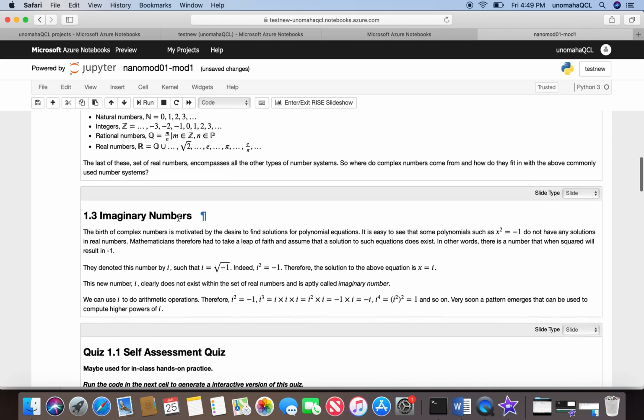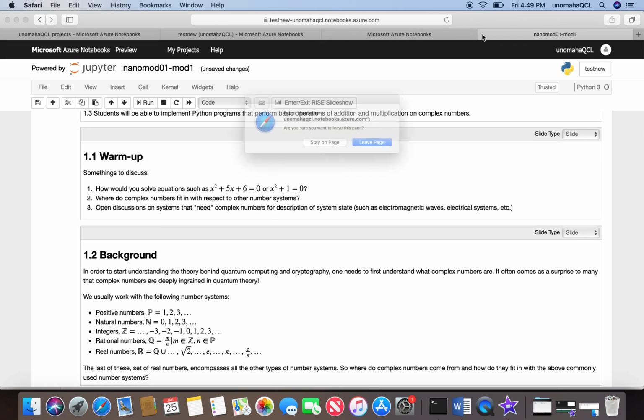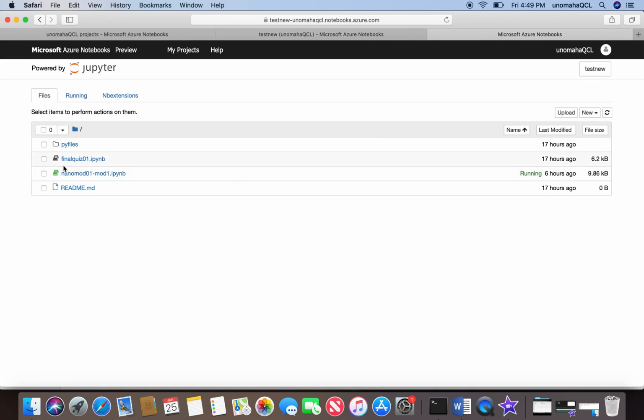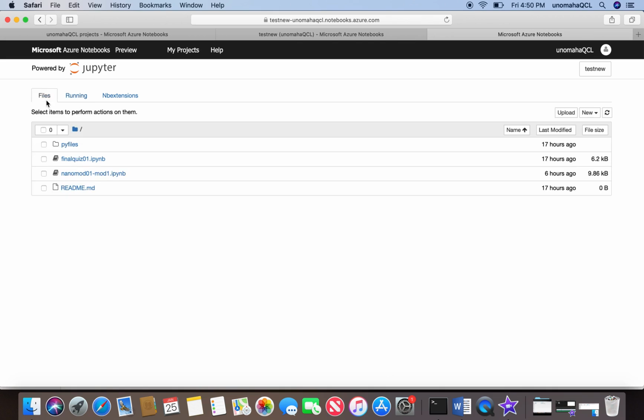That's it. Once you are done with accessing the complete file, you can close this one and go to the running notes and shut down your project. In this way, you can access all the Jupyter notebook files which are present in your local machine without installing Python or Jupyter notebook on your machine. Thank you.